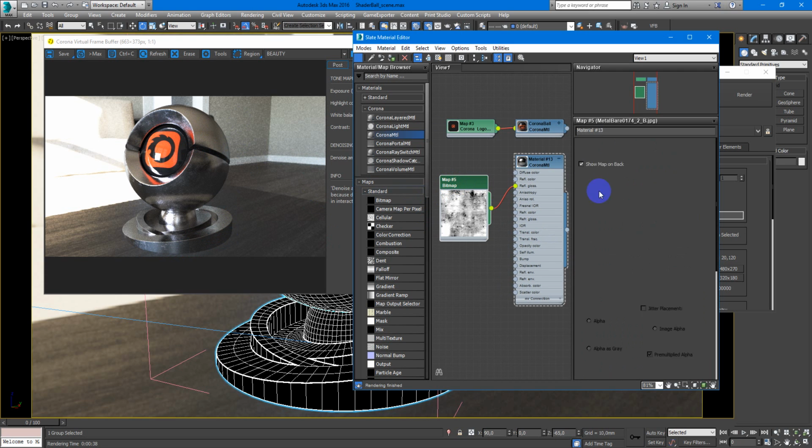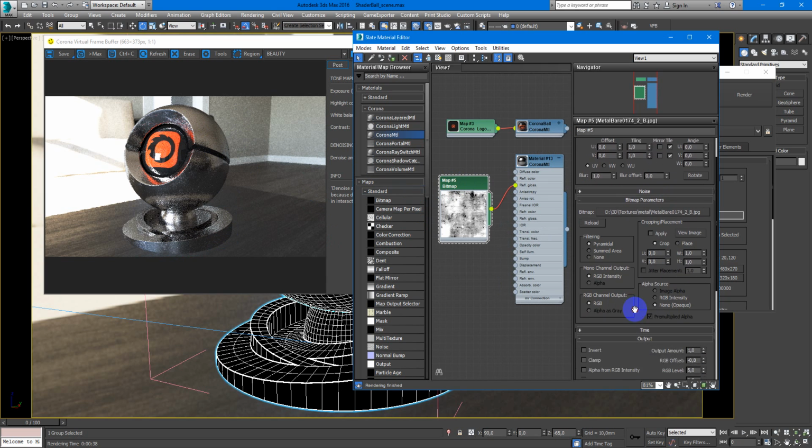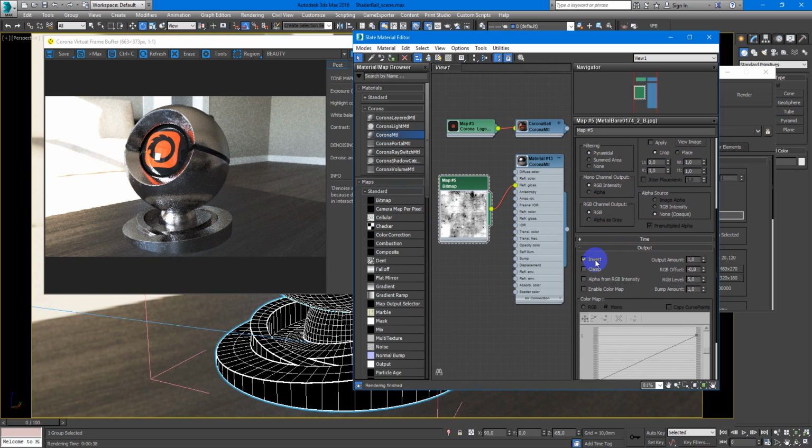You can also invert this map. It also has some interesting effect. Here you can see how it looks without and with. As you can see, in this way it looks much better.